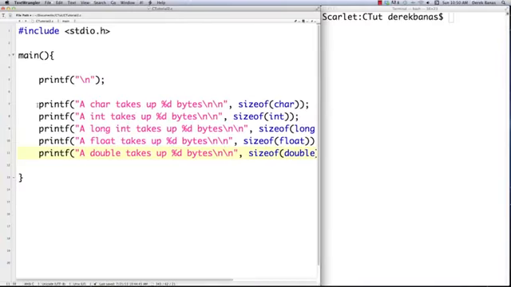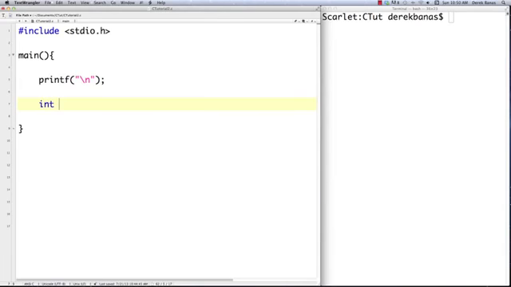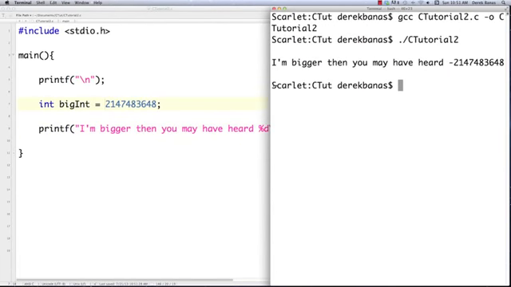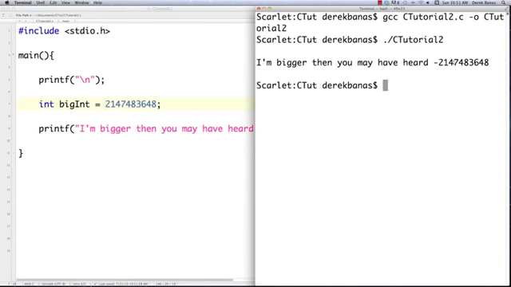So here we are back again, and this time I'm going to say int bigInt, just going to call it that, and I'm going to set it to 2147483648, and then we can do something like printf "I'm bigger than you may have heard". And there you can see I'm bigger than you may have heard. However, look at this, negative 2 billion. Why is that? Well, you may not remember, because why would you remember? Actually, the maximum value you can have for an integer ends with 7 and not 8.